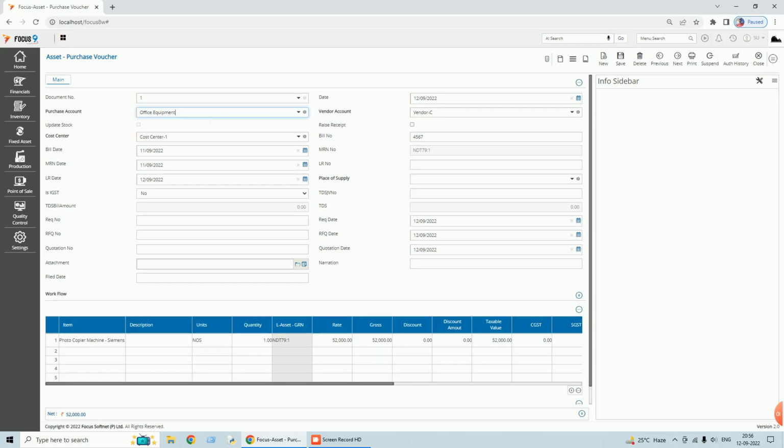Say you have purchased your fixed asset for 52,000. Then you have spent around 8,000 for erection. So your fixed asset value will become 60,000. Purchase value will be 52,000, erection value will be 8,000. So overall you have to give it as 60,000.